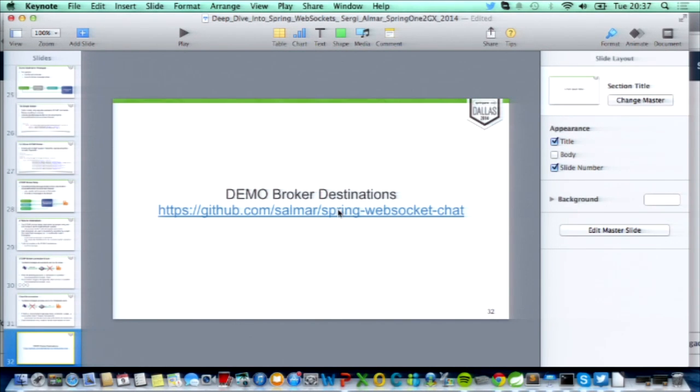Of course, if you have multiple nodes of the same application, all of them will have an embedded broker. That means every single subscription will be stored locally in every single node. So that's why you have to delegate to a broker if you want to scale.